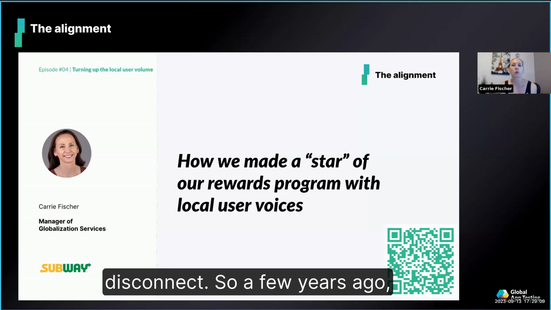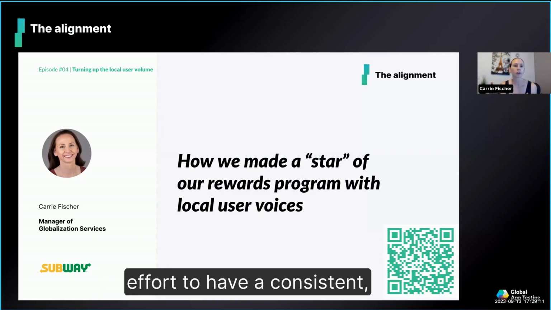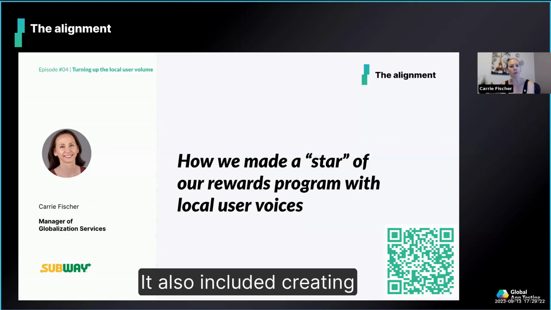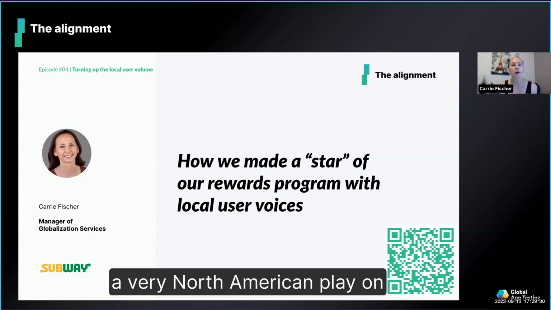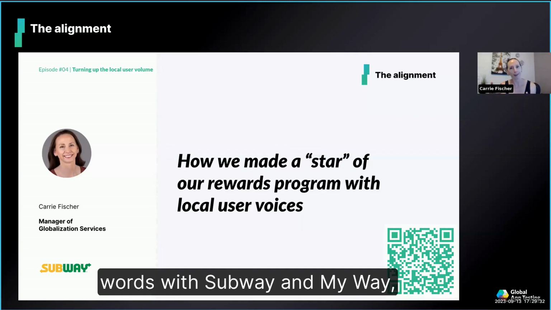So a few years ago, we really made a concerted effort to have a consistent, good guest experience, which meant taking back the responsibility of the app in-house within Subway. It also included creating a new loyalty program, which at the time we called Subway My Way Rewards, a very North American play on words with Subway and My Way.